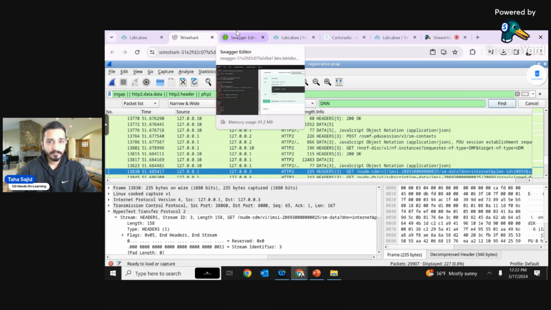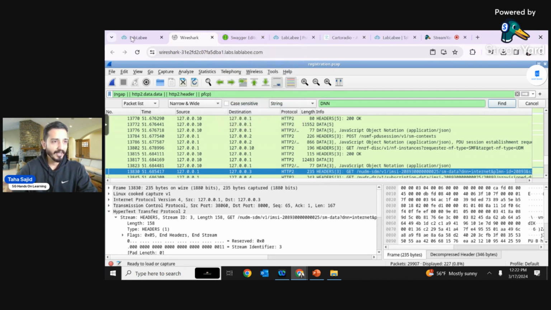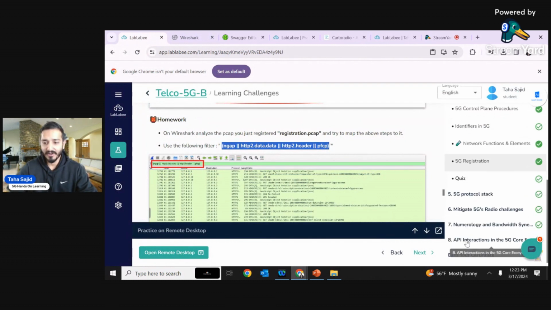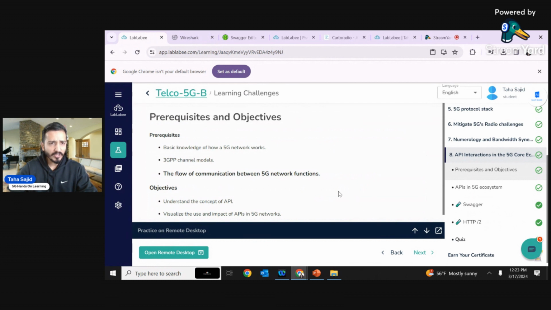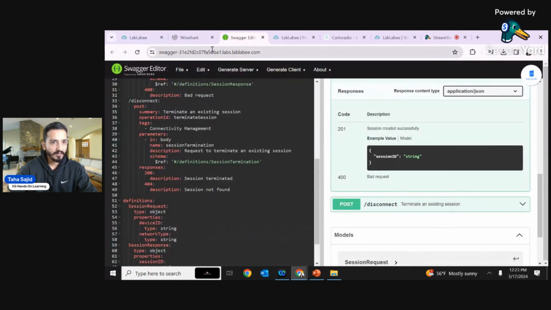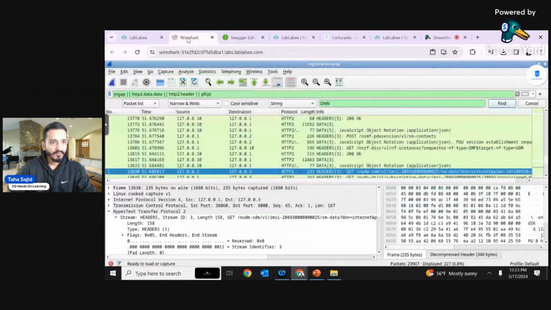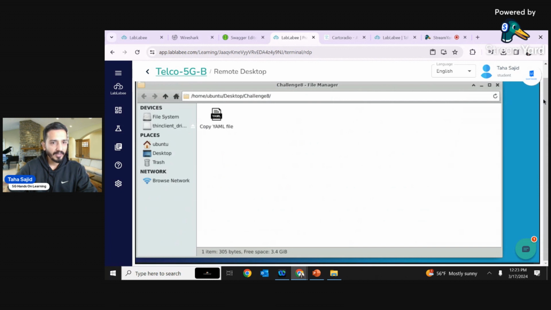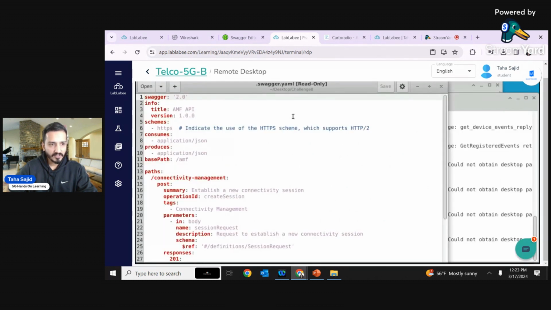Now let us go and check the API monitoring and designing tool, which is called Swagger. The example is very simple. Here, we can open Swagger, the link provided by LabLabby, and just copy the YAML file from one of our labs. So if I come in here, you'll see the YAML file. I think it's part of challenge number 8. So you can just copy this file.